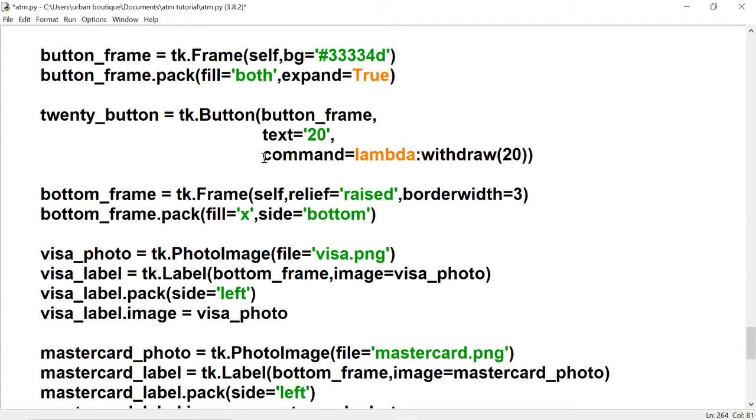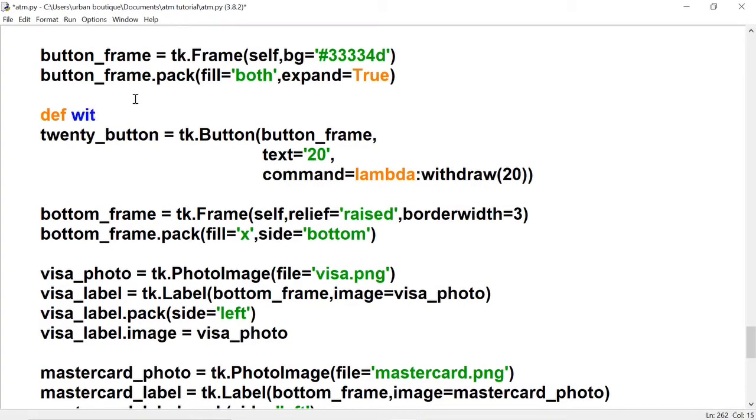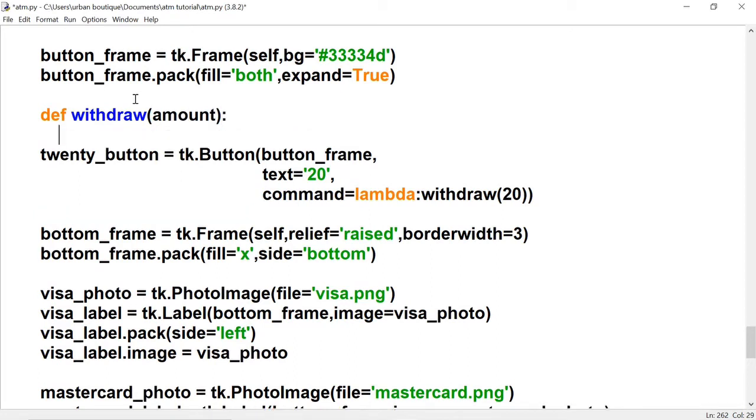And we want to call a function withdraw when the user clicks on this button. And we also want to send over a 20 as a parameter. Because we're sending something over, we have to use lambda. If we were only calling a function and not sending anything over, then we would just use command. Let's create that function up here. And we'll create this function once we're done with our buttons.